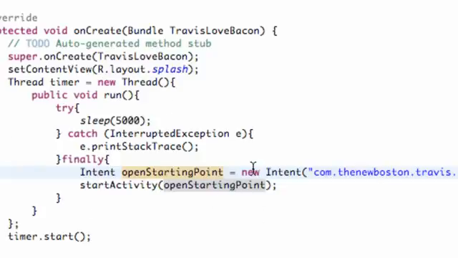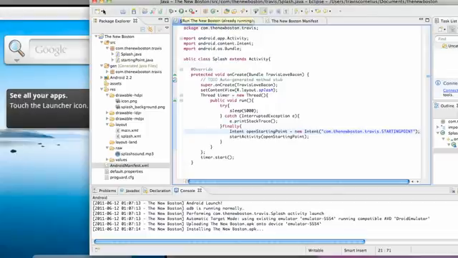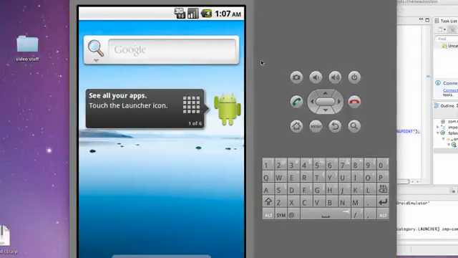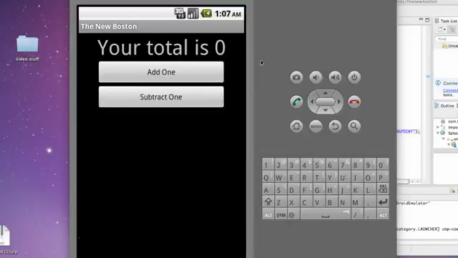It's always good to check your program and make sure it works every so often so you save yourself some time with the errors. So I'm just going to do that real quick. Make sure the activity works, runs for 5 seconds on the splash, and then opens our startingPoint class. And there you go. Voila.